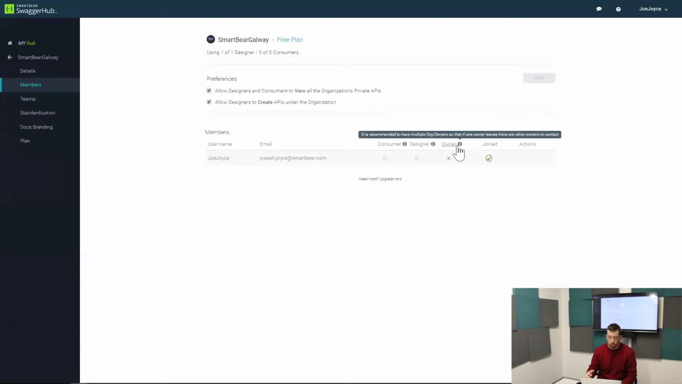So I am the owner of this organization at the moment, so I can see that signified here by my owner status. If I want to add other users to work on the APIs and domains in this organization, I can add them as either designers or consumers. Now a designer is basically someone who's going to have full access to the APIs and domains within that organization, right? So an API designer is going to be able to change the YAML, edit documentation, create new versions of an API, turn on integrations, all of that good stuff.